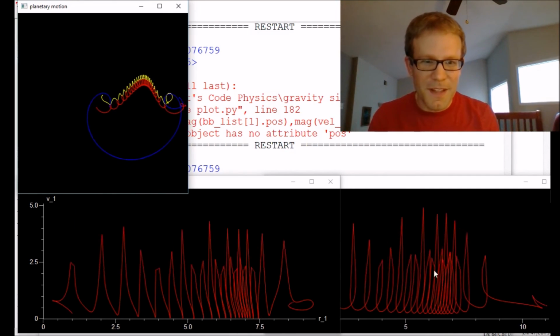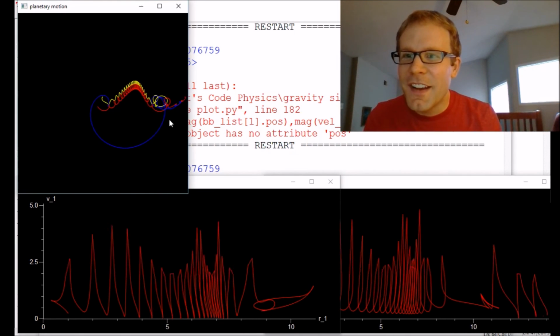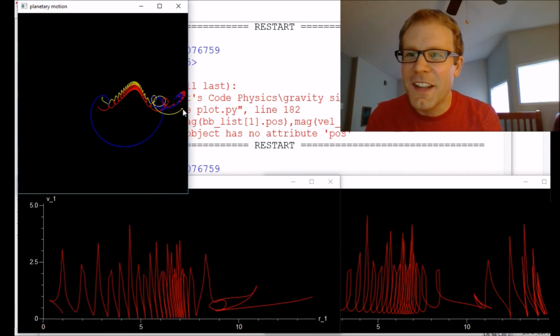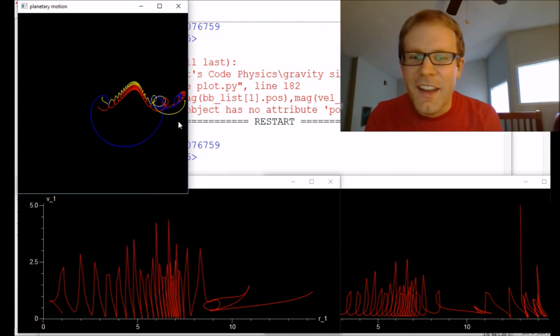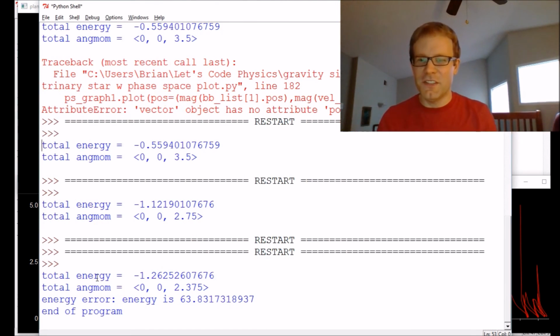So the phase space plots are just doing wild things at this point. And I think we probably end up with something shooting off again. So now it's the yellow one coming around. And my code seems to have frozen. Oh, I probably got my energy error. Yep. So here you saw the energy error happen.